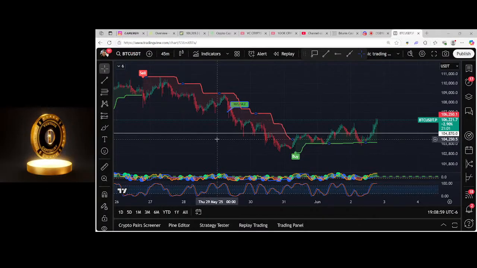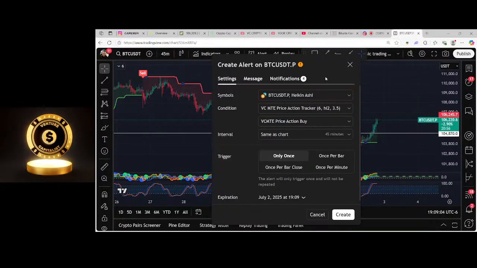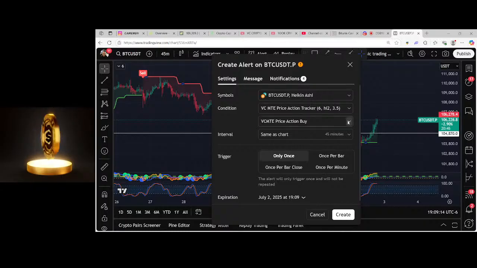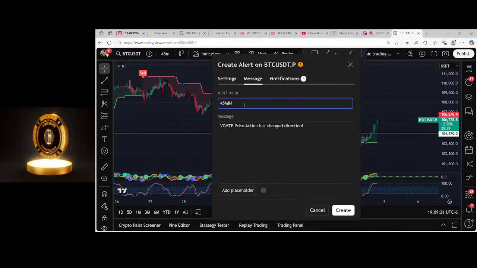Now I'm also going to create the directional change alert just so that I have all three on there. You should do the same so that you can see the difference. So this will be a 45-minute. Let me go back to settings. I'm going to change it from a buy and a sell to direction change per bar. Go to message. I'm going to type in 45-minute BTC direction change, and then I'm going to create it.